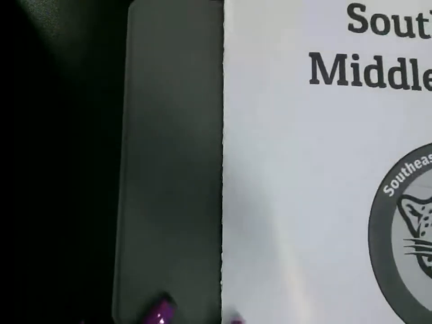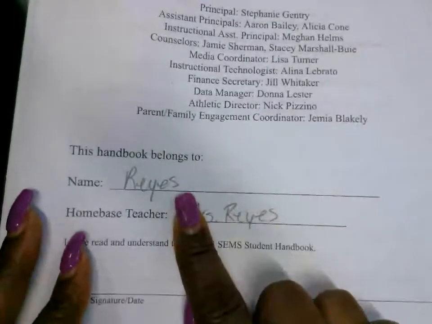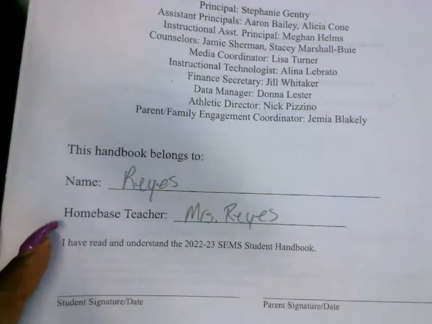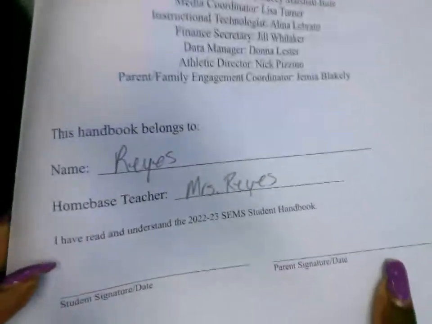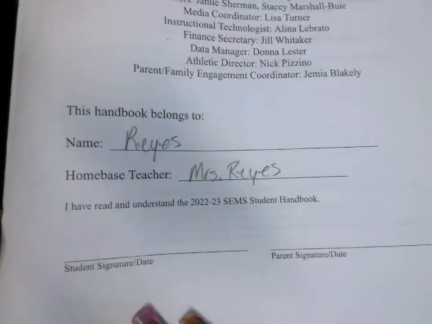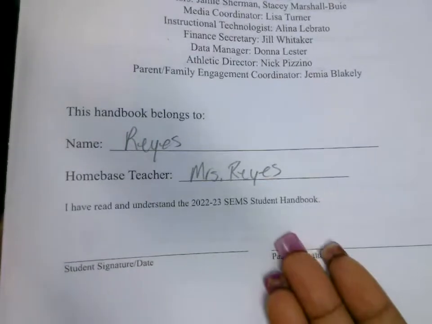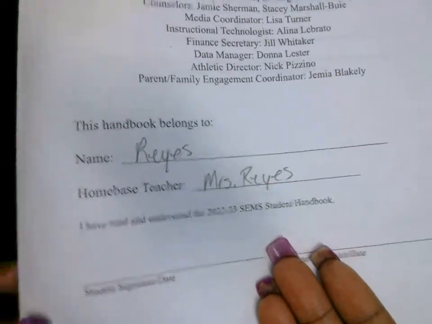So, we already have the scheduling. If you haven't done this, please make sure that your name is in your handbook. And by the end of the week, you and your parent need to make sure that y'all have signed and dated this. It doesn't have to be today. It can be sometime this week. And that's on the first page. Questions, comments, or concerns? Okay.